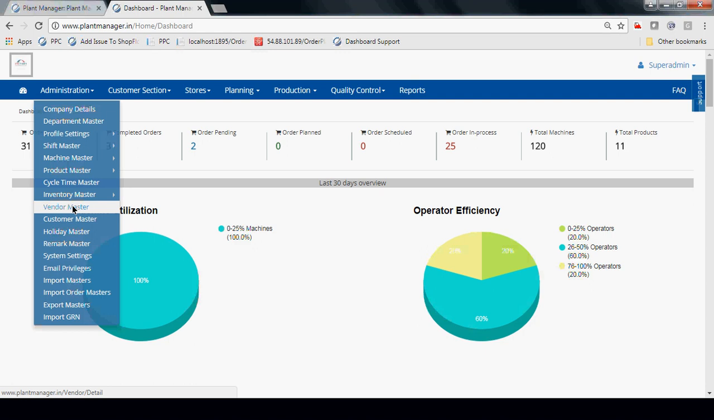Any raw material procurement vendor or any outsourcing vendor, you can declare it in your vendor master. So that's how this vendor can be added. There are customer masters as well.